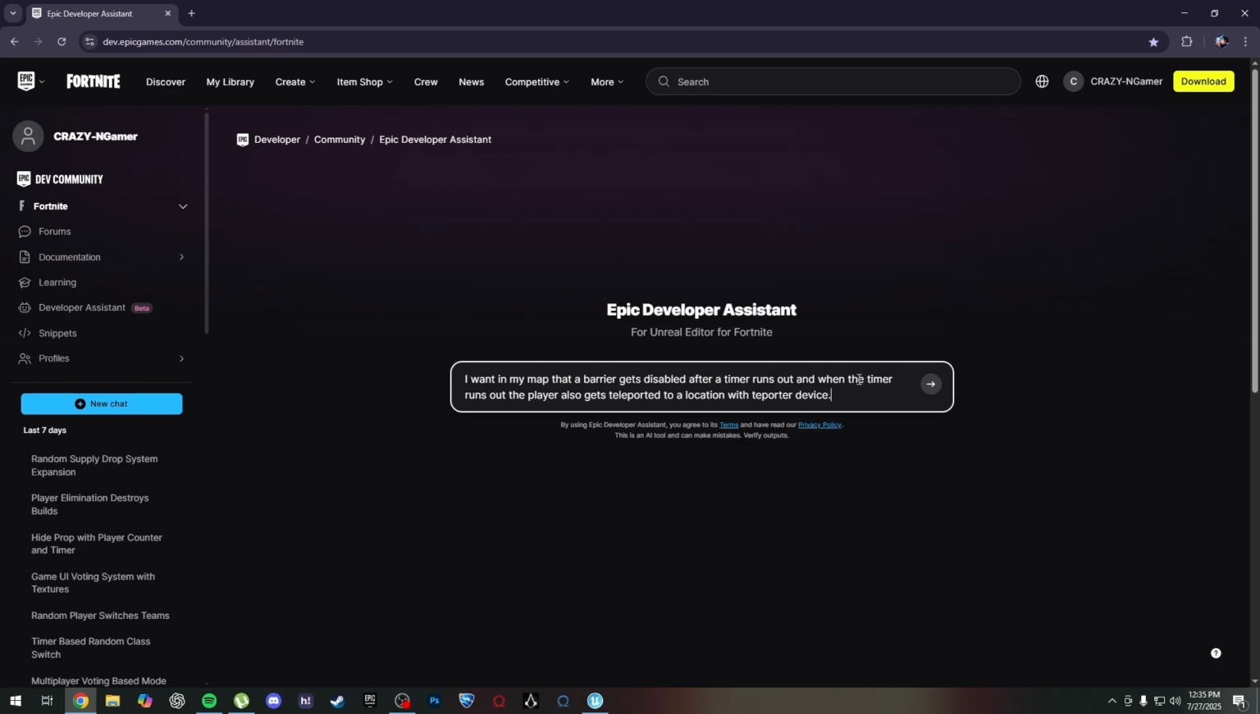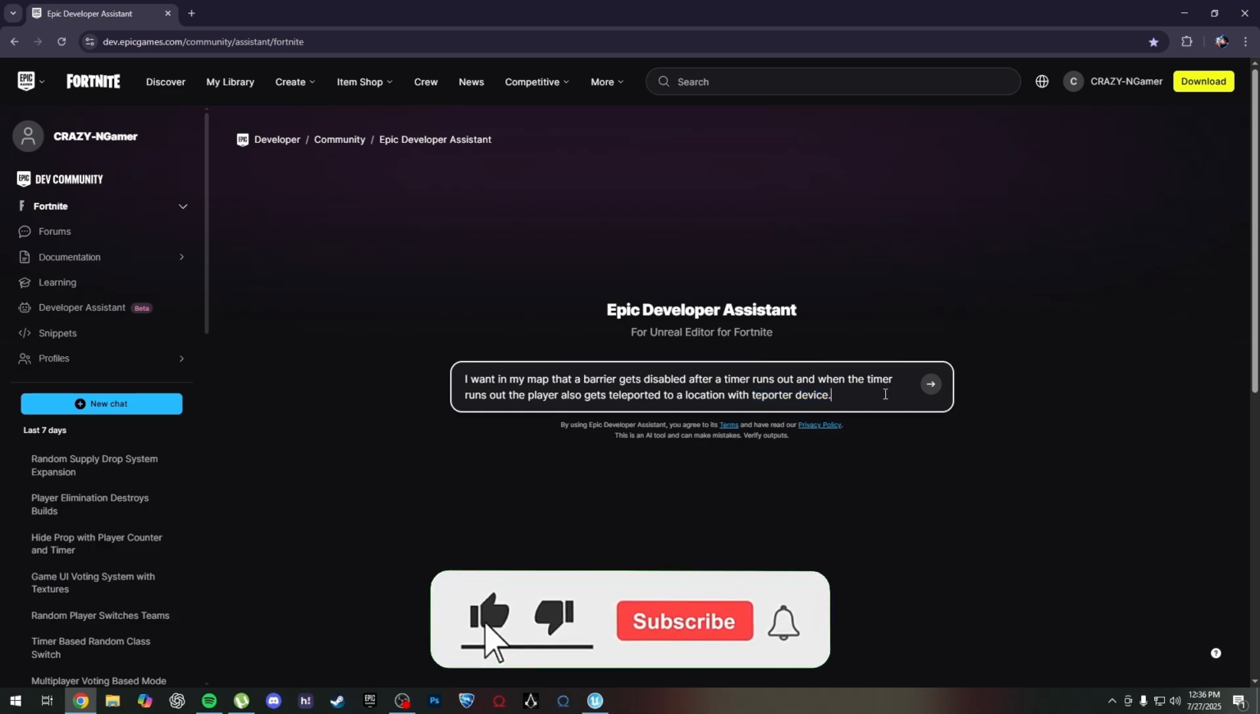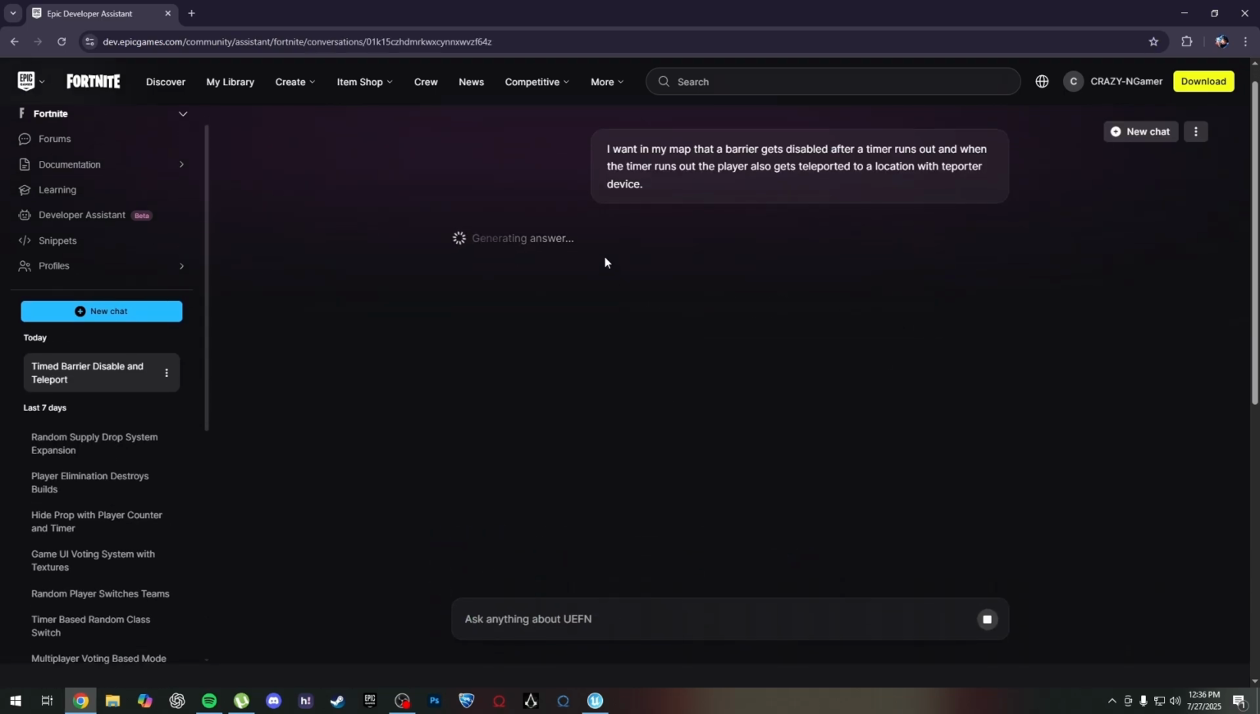So as you can see, I have been very clear. Like I want in my map that a barrier gets disabled after a timer runs out, and when the timer runs out, players also get teleported to a location with a teleporter device. So you have to mention which devices you need in your map. First of all, I have a barrier device, so I have mentioned barrier, and then we need a timer device, so I have also mentioned timer, and we need a teleportation device, and I have also mentioned teleportation device. So all of the devices that you need, you have to mention in your statement. So let's enter this and see how the AI responds.